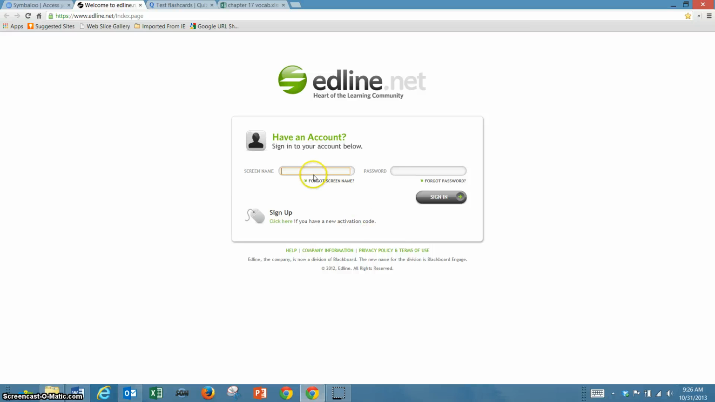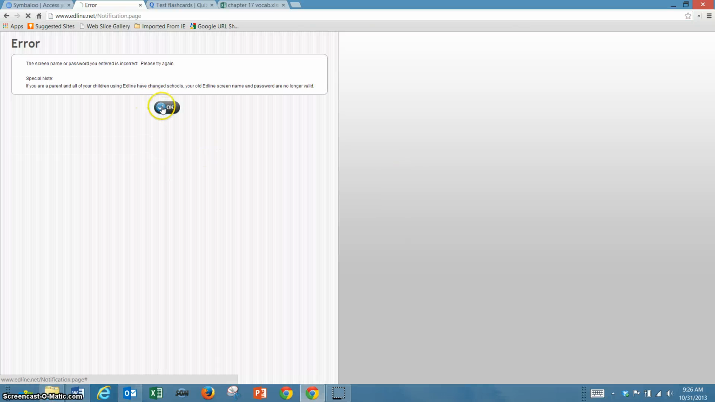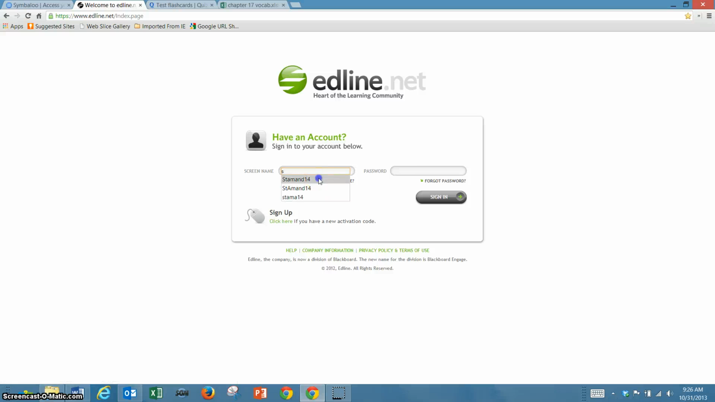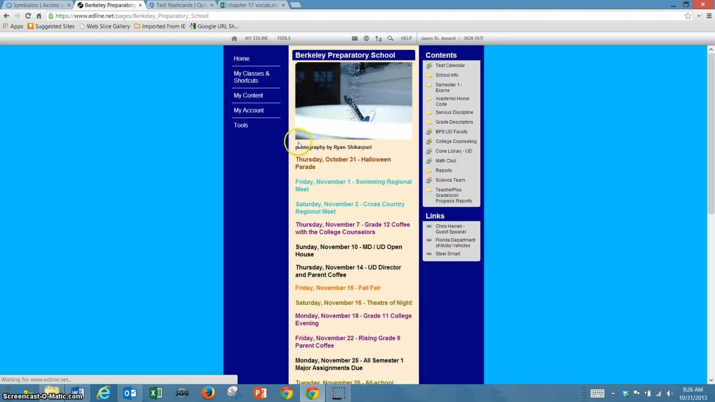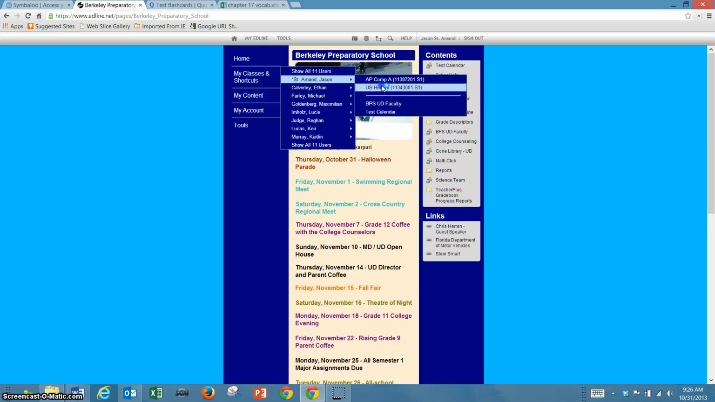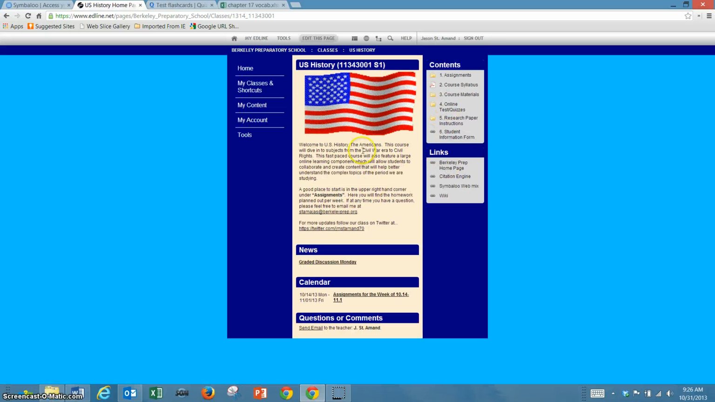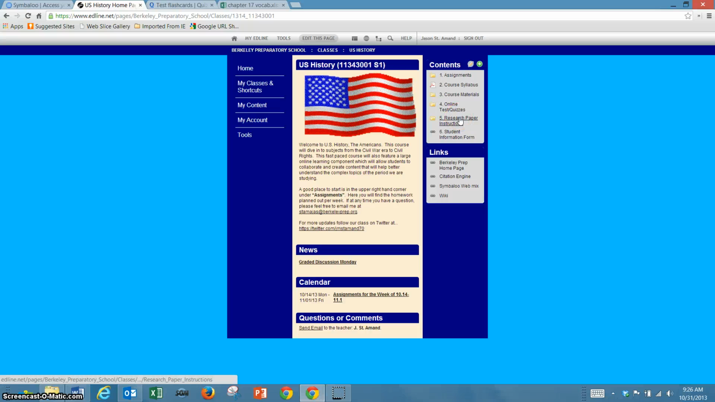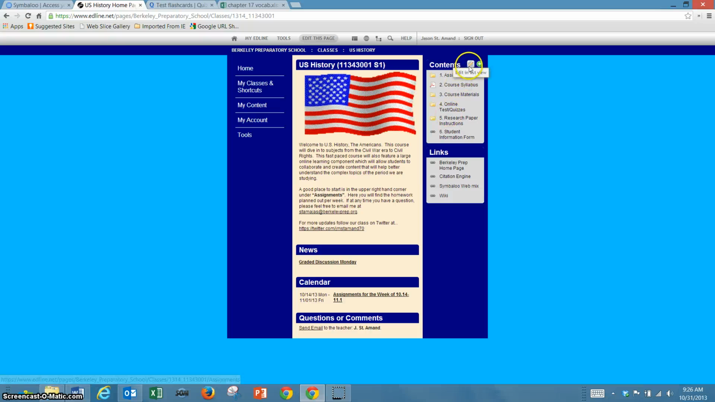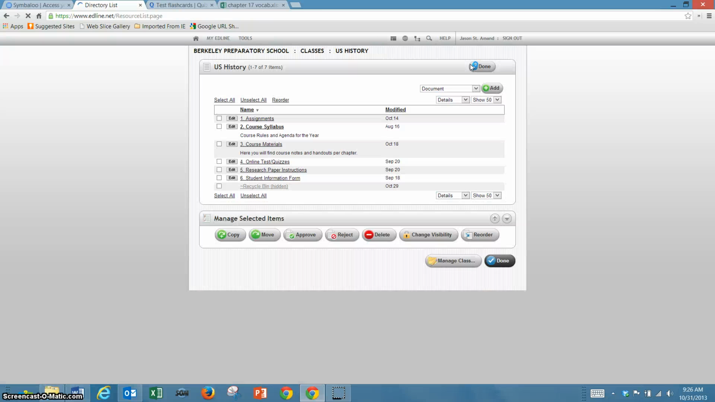So I'm going to go to Edline, and I'm going to log in. And if I could remember my password, that would probably be better. Now, once you're into Edline, you can take that code and you can embed it in any page you want in Edline. You can also put that code in a wiki or a blog or pretty much any site online that you have.